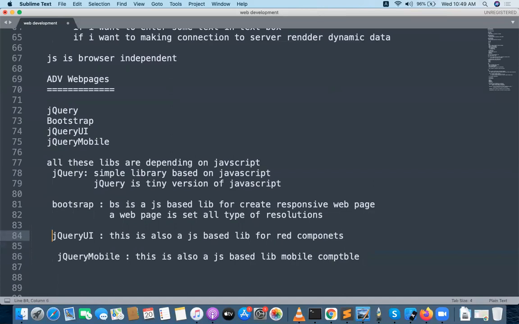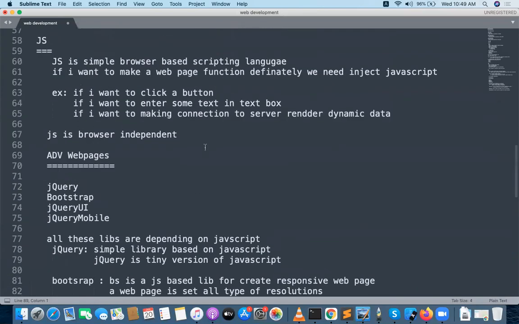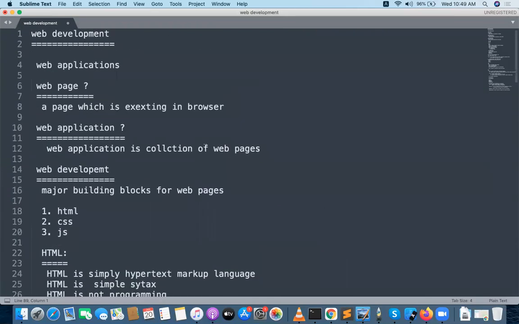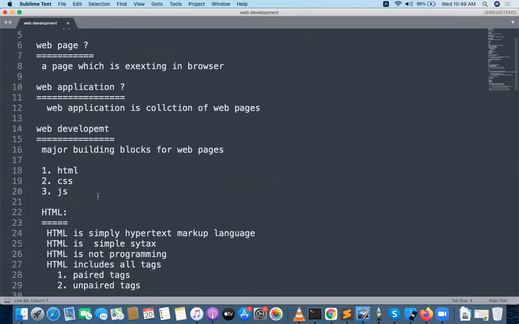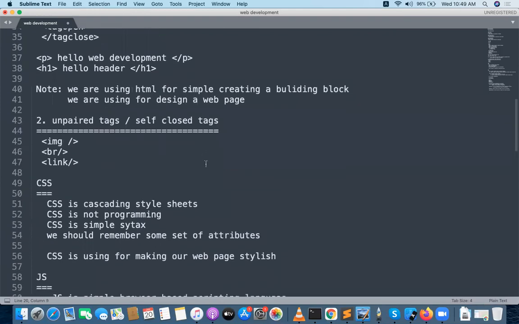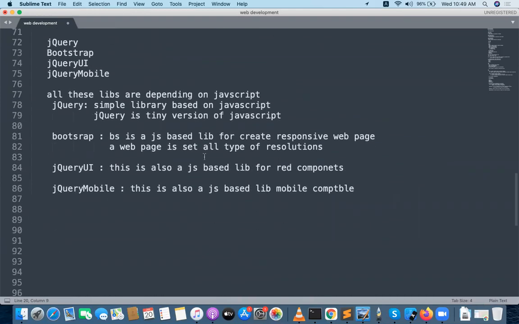So this comes under the advanced web development concept. Advanced web pages, we can do all these things. Basic web pages, whenever you want to create a basic web page, completely HTML, CSS, JS will be involved. Whenever you want to develop advanced web pages, jQuery, Bootstrap, jQuery UI, jQuery Mobile can be involved. And for modern web pages, I will tell you the difference between a normal web page and a modern web page later.